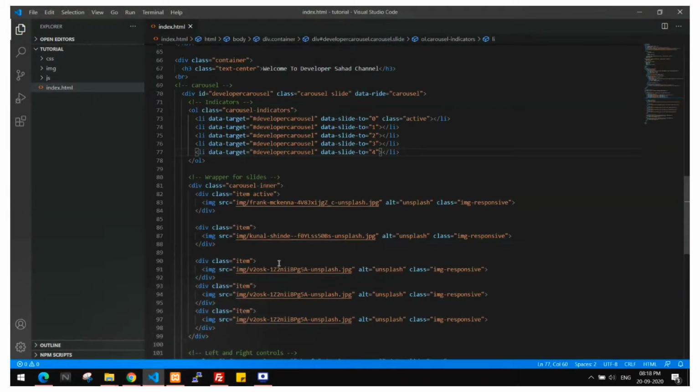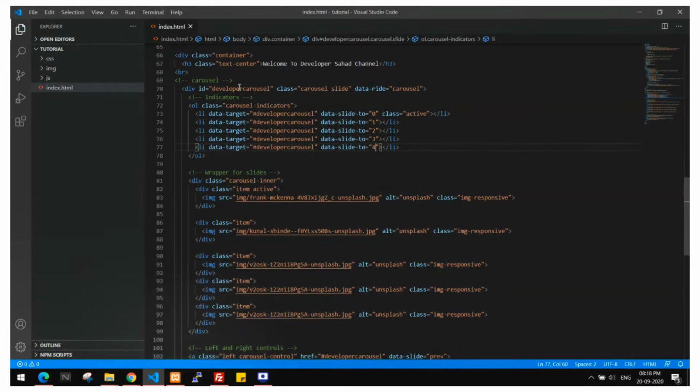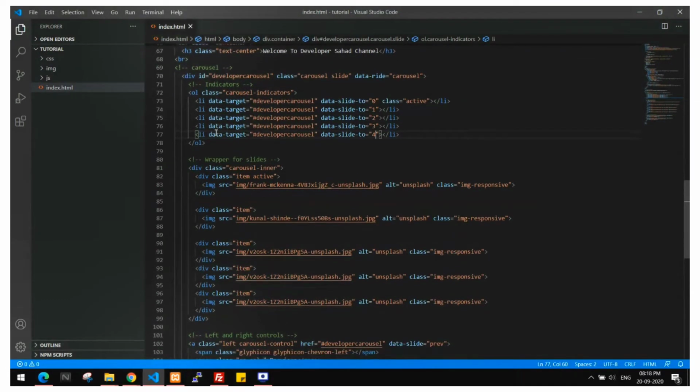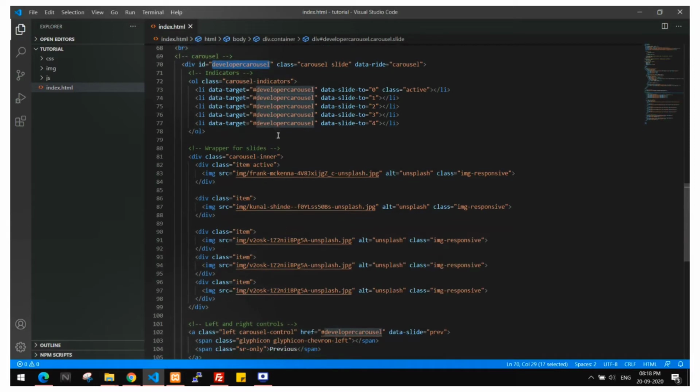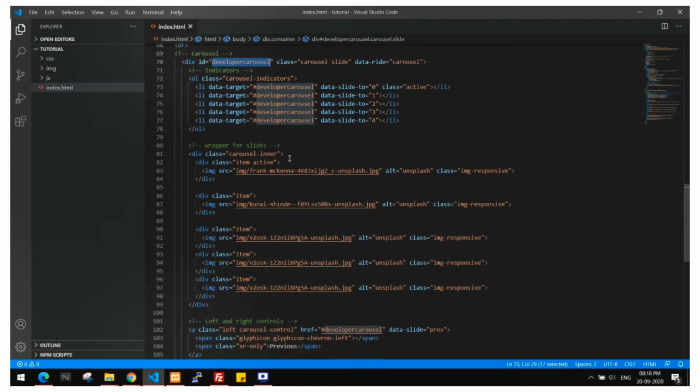So this is the code. I will show you the output, but first I will explain the code. So here is the code of the Bootstrap carousel slider. Here is a Bootstrap carousel example I have used. Here I have given a custom ID name, that is developer carousel. As you can see, you can give your custom ID name here.